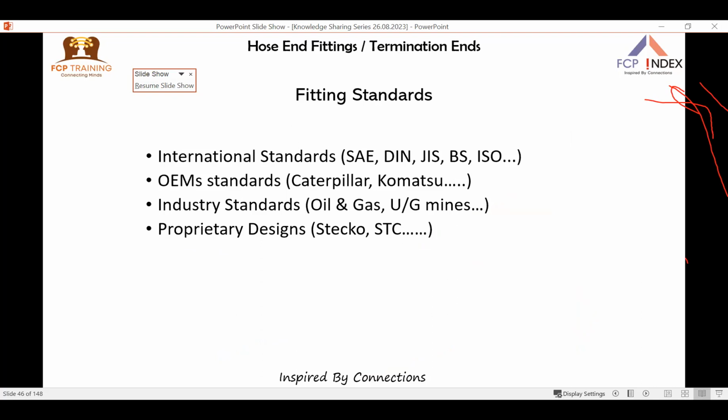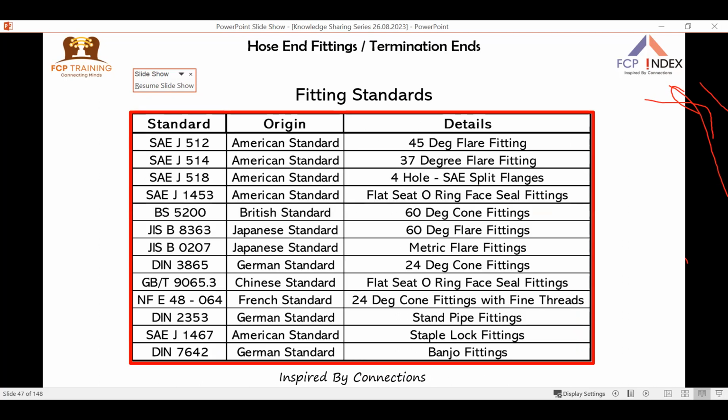So fitting standard, if you ask about the termination end, there are many international standards like SAE, DIN, JIS, BS, ISO, OEM standards like Caterpillar, Komatsu, industry standards like oil and gas API 7K, underground mining standards BCS 174, like MDG 14, many standards, proprietary standards like STECO, STC, etc. These are the major international standards currently in use in the Asian continent.